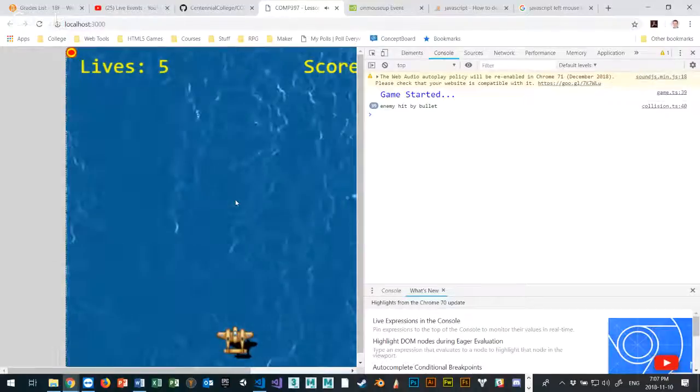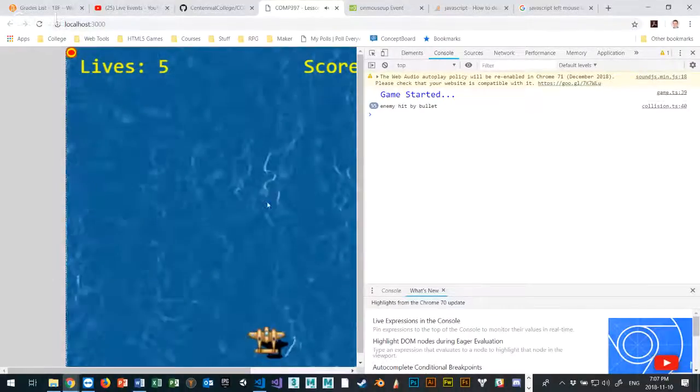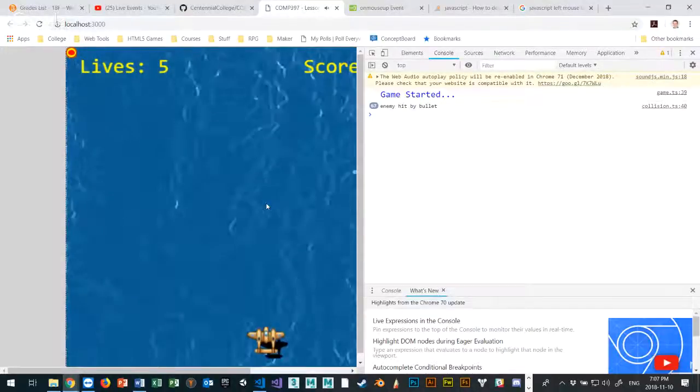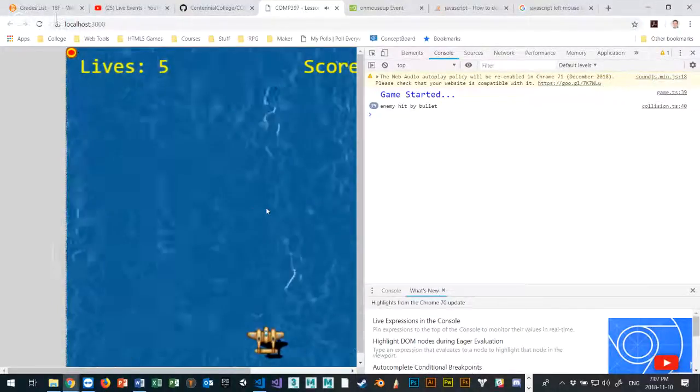Look, that was a bunch of bullets at once. 15 of them. Look, here's more. 14 of them. What the? Wait.